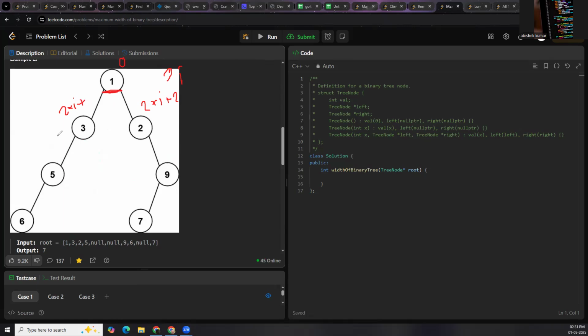Okay, now while processing this level, I will calculate the width of the tree. How will I calculate it? At this level, I will take the first node and the last node at this level. Currently it is 2.